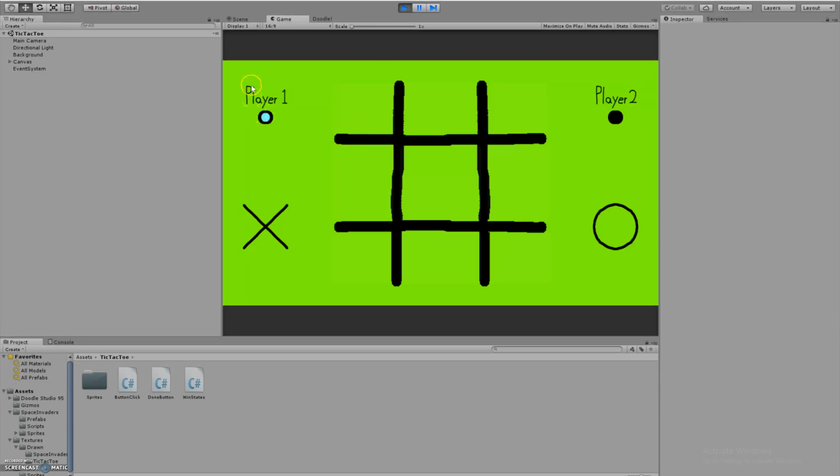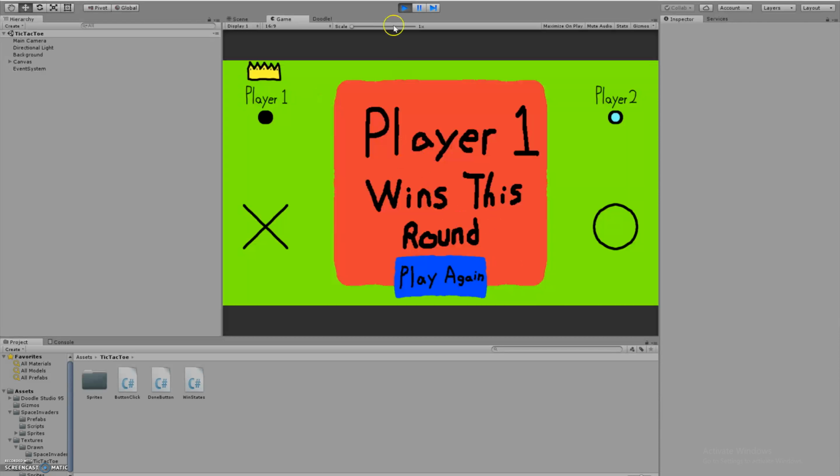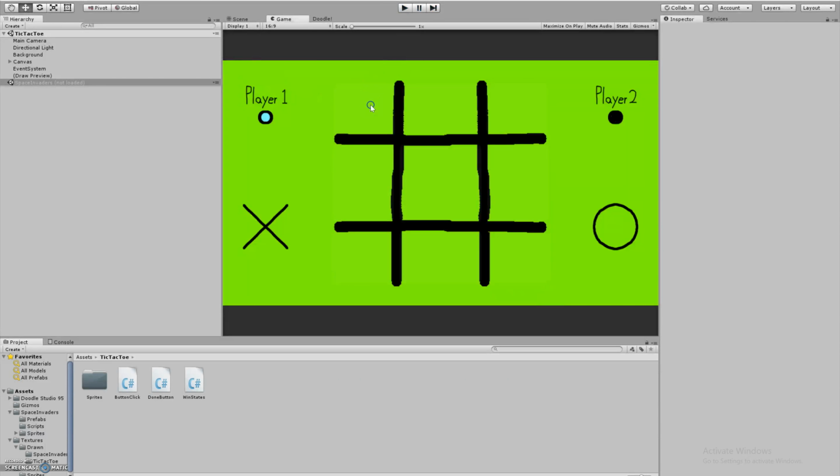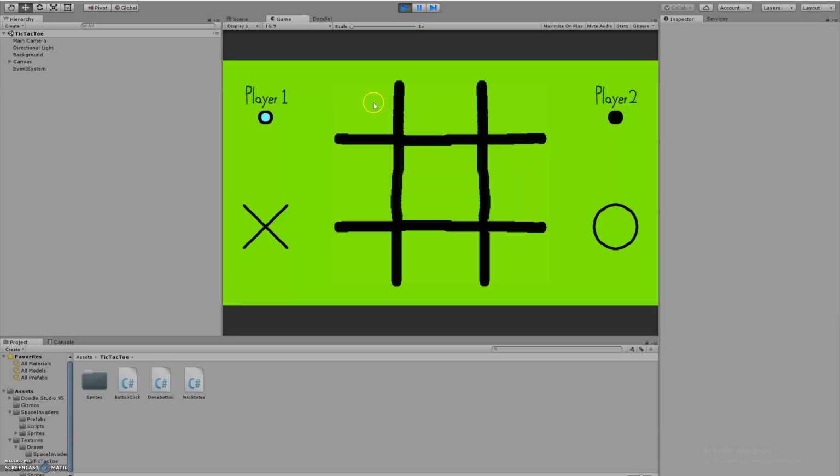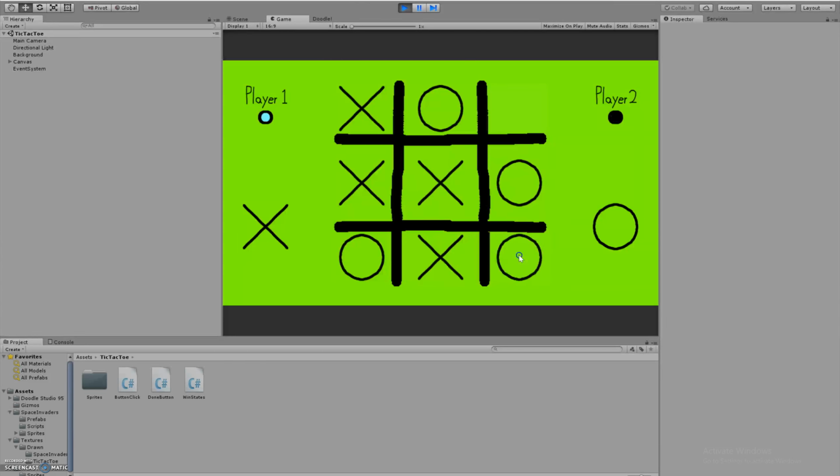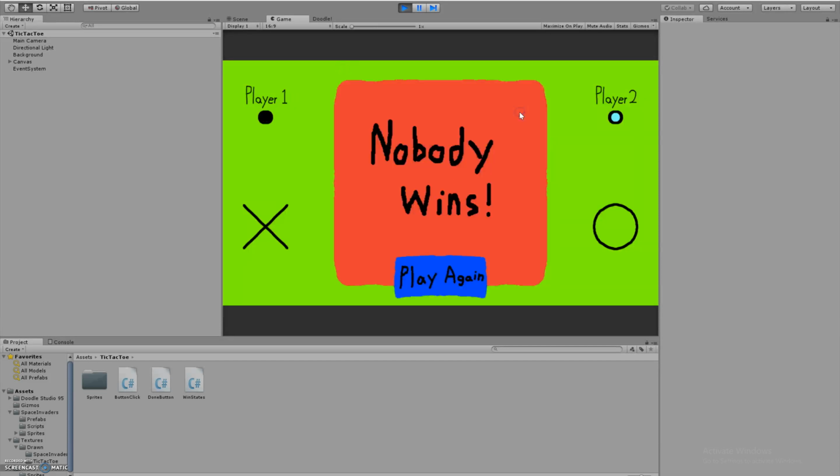So right here is Tic Tac Toe, and we can see that player 1 is going first, hence the circle right over here. So we'll start this out, and I will show off this. So right, we can see player 1 winning right there, and this time I will set up a tie. There we go, and then that's showing off a tie right there.